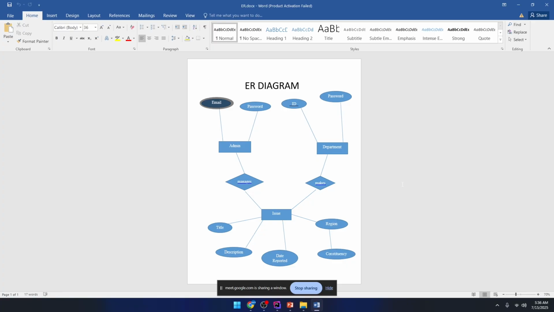I am Samuel, continuing from where my sister ended. This is our ER diagram for the system that we developed. We have three entities in our diagram: the admin, the department, and the issue. The attributes of the admin are the password and the email, which the admin needs to log in and access the dashboard. With the department, to be able to make an issue, we need your ID and the password. The ID becomes the key attribute.